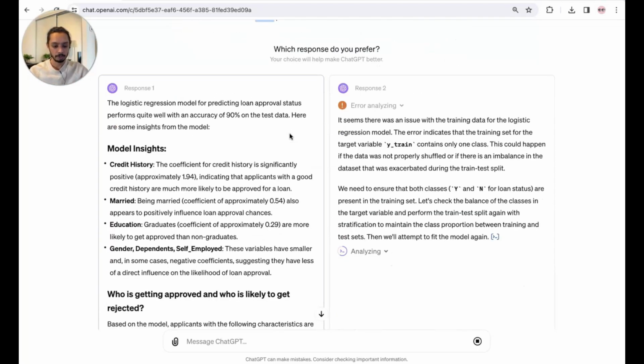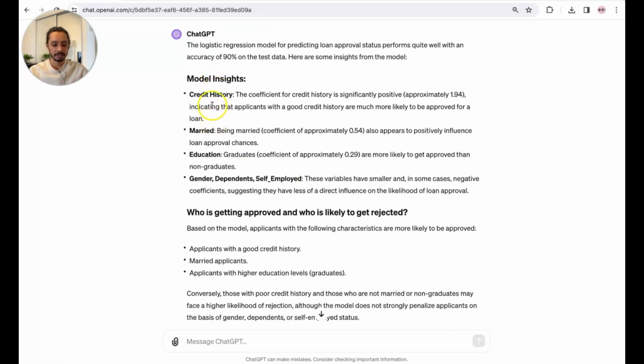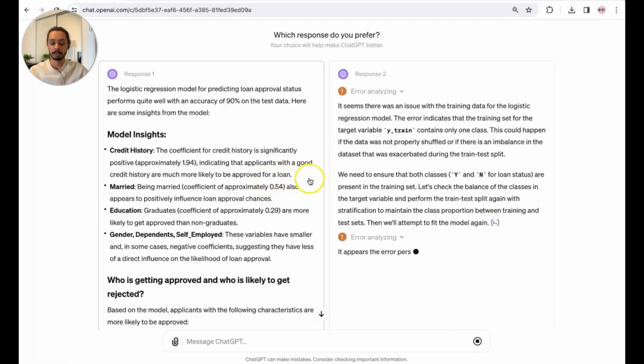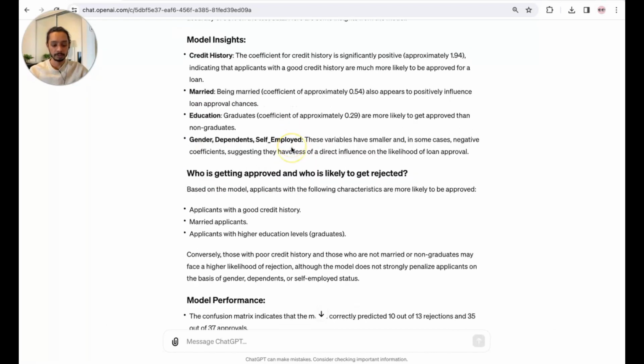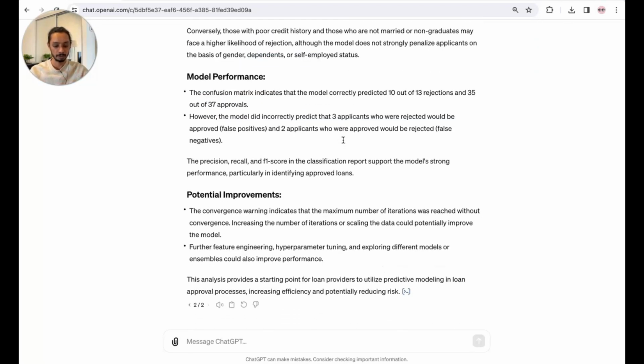Now, sometimes you'll come across the scenario where GPT will give you two different responses and ask you to choose one. It's essentially OpenAI trying to test out which prompt is better. Now, of course, I'm going to go with response 1 in this case because 2 actually ended up with an error. So it gives us a few model insights: credit history, married, education, gender, dependents, and self-employed are some of the variables that drive it the most. And then it talks about who's getting approved: applicants with a good credit history, married applicants, and those with a higher level of education such as graduates. Of course, this is very basic common sense and it makes sense so far.